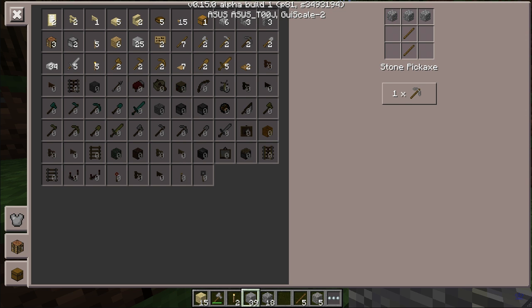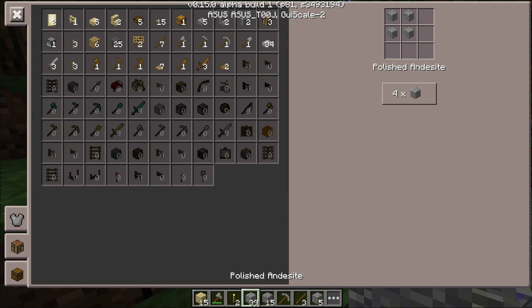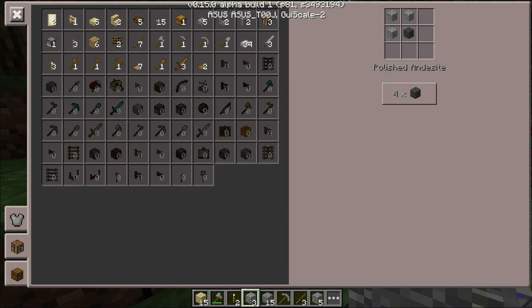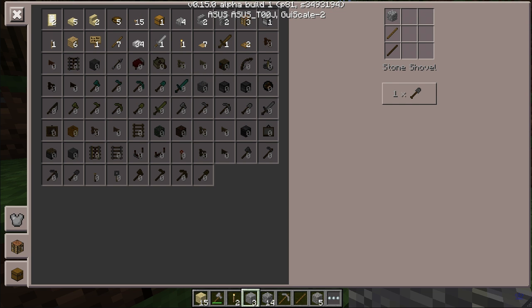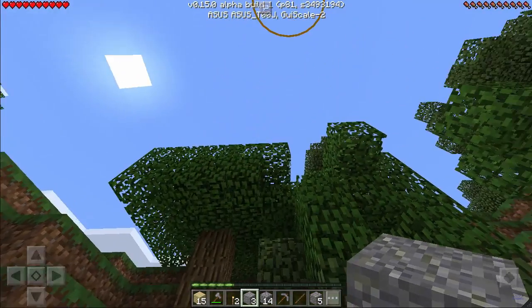Make a replacement pick. I think I can smooth the andesite. Yeah, polished. I have to actually click it. Might want one of these. I'm not going to bother with a sword because the axe is doubling as my weapon. There's no point in making a stone sword.